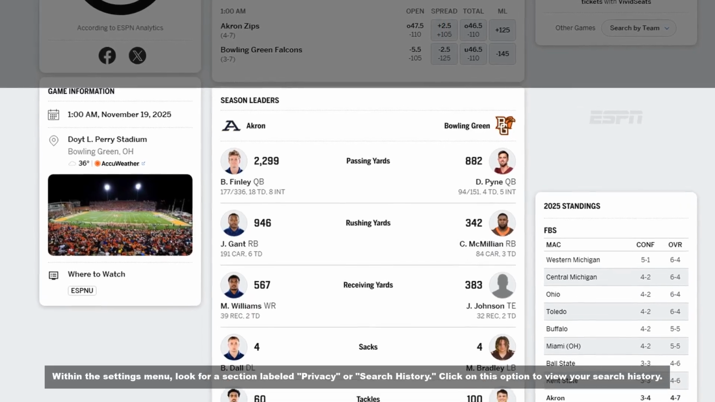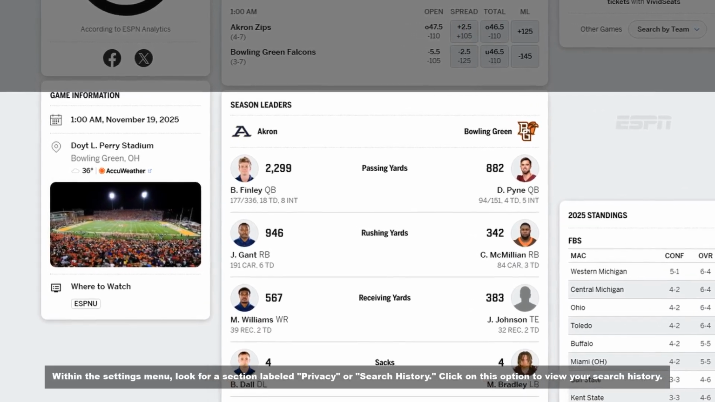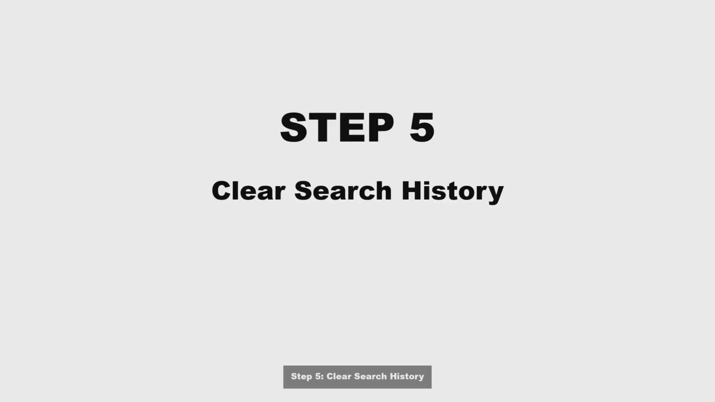Step 4. Find search history. Within the settings menu, look for a section labeled privacy or search history. Click on this option to view your search history.